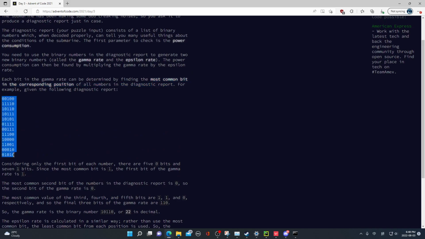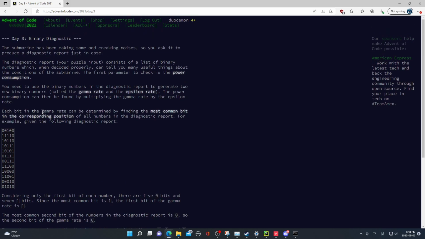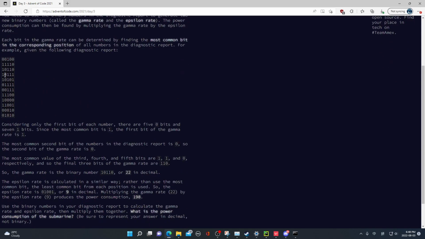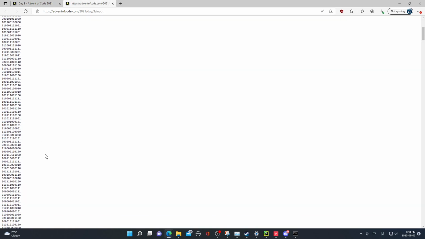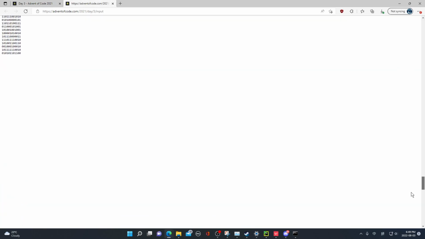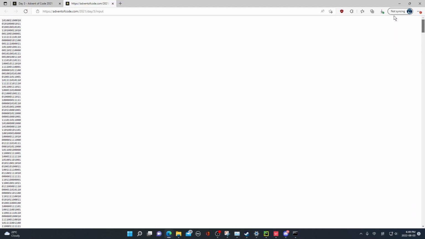Okay, so this is an instance where we should not consider these as integers. We should actually consider them as strings because we want to parse from left to right, and we want to parse each digit at one time. I wonder if they are just 5 bits in length. Let me just check our puzzle input. Okay, it's different than 5 bits, but they are all the same length.